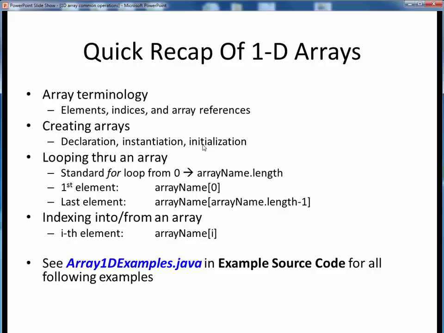To do anything with all the elements of an array, we simply use a standard for loop and iterate from 0 through the end of the array. The first element of an array is always at index 0, and the last element is always at this index, 1 less than the length of the array, and any array always makes its length available via this length parameter, which is itself an int value and not a method call.